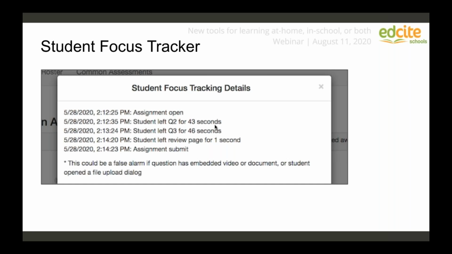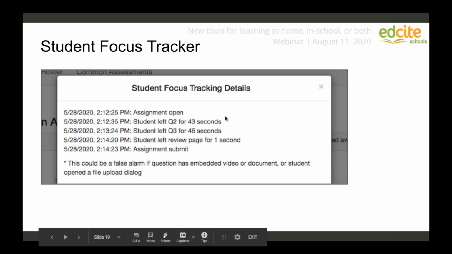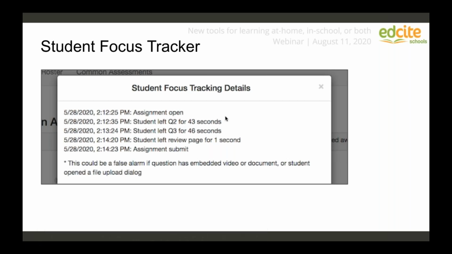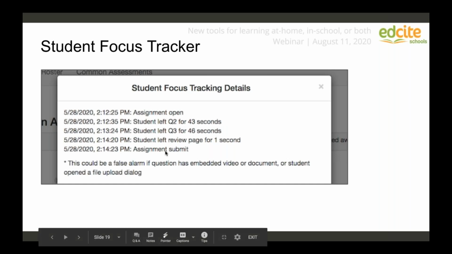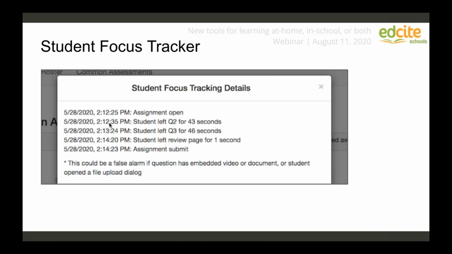the student left the assessment. And so this is not going to tell you where the students went. We don't know what tab they opened, what application they opened, but this report will at least tell you that they left question 2 at 2:12 for 35 minutes or whatever it was.